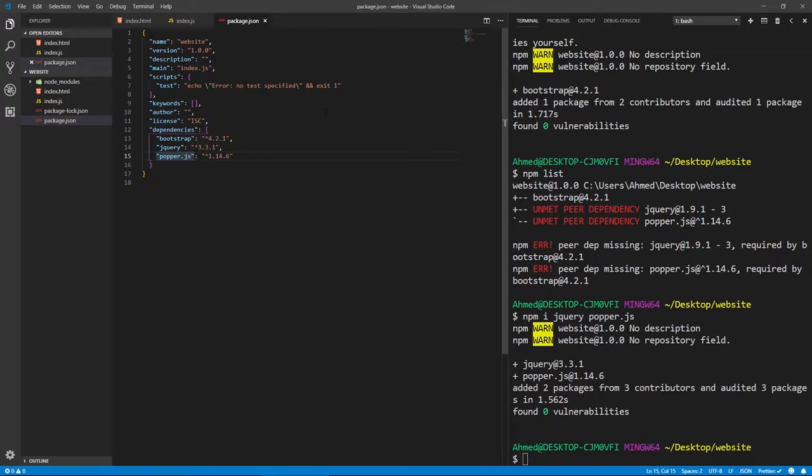And by the way, these version numbers, this caret sign means that each time you install the packages using this package.json, it will install the latest minor version here, but it will never go above this. So for example, if Bootstrap 4.3 comes out and you run npm install, it's going to install it. But if Bootstrap 5 comes out, it's not going to install it. And if you remove this, it will only install this version, 4.2.1. And if you just give it an asterisk, it will always install the latest version.